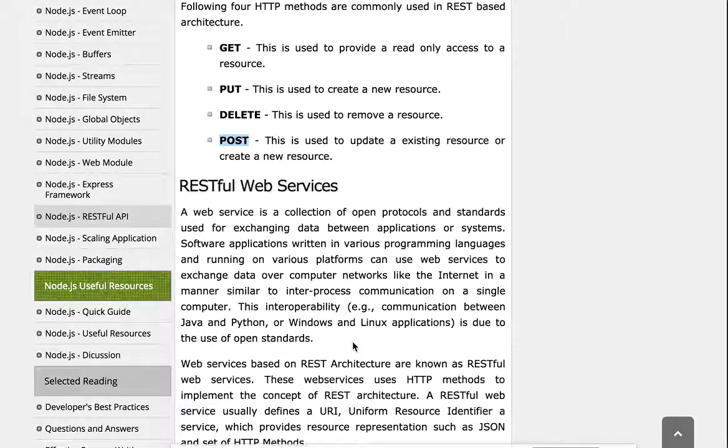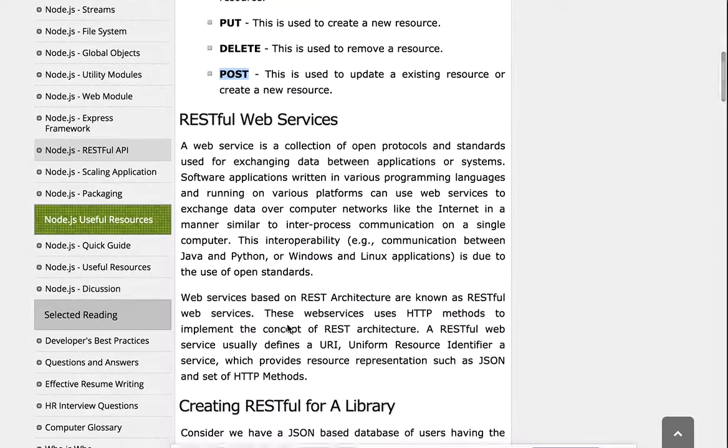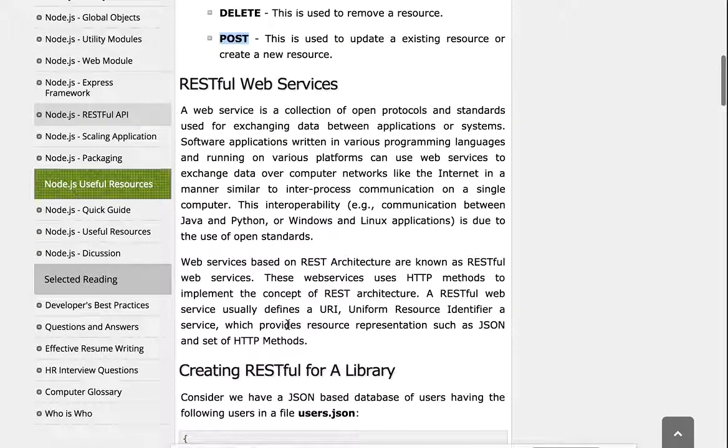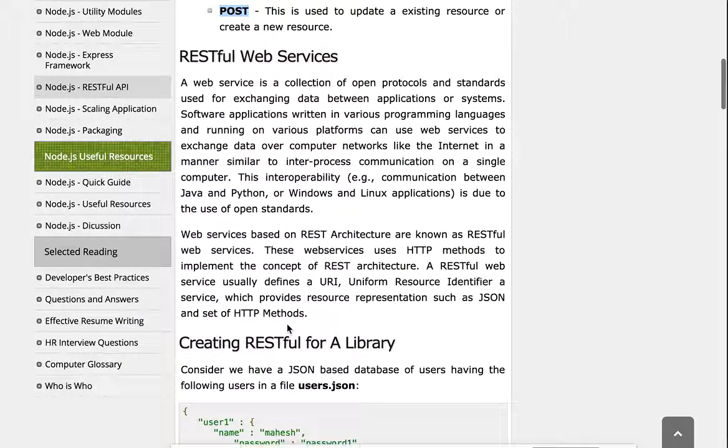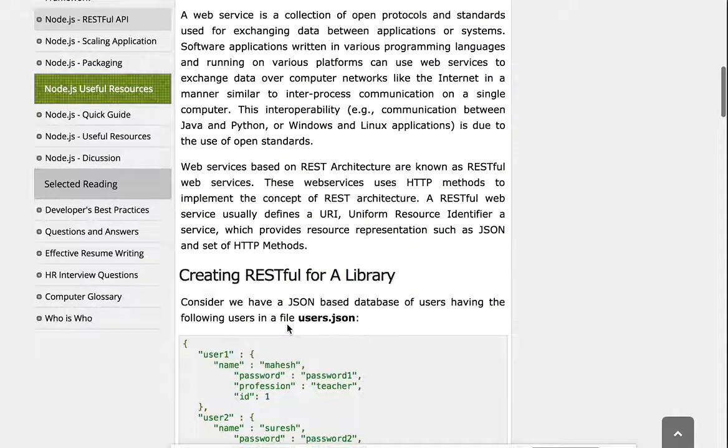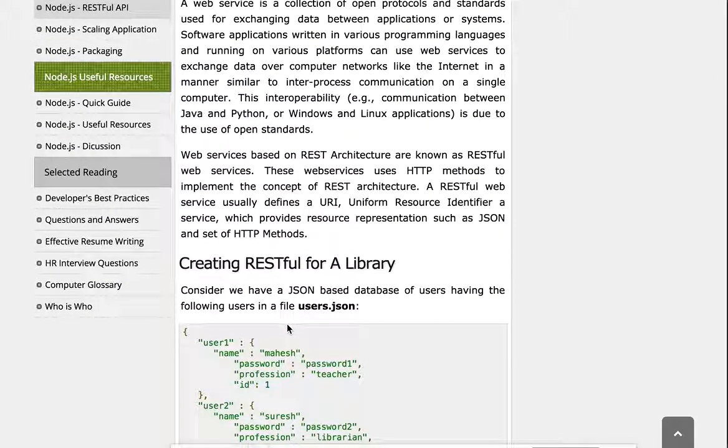Anyways, so now software applications written in various programming languages and running on various platforms can use web services to exchange data over a computer network like the internet, in a manner similar to inter-process communication on a single computer. The interoperability example, communication between Java and Python, Windows and Linux applications, is due to the use of open standards. Web services based on REST architecture are known as RESTful web services. So they are used interchangeably. They can call this REST or RESTful. They are one and the same.